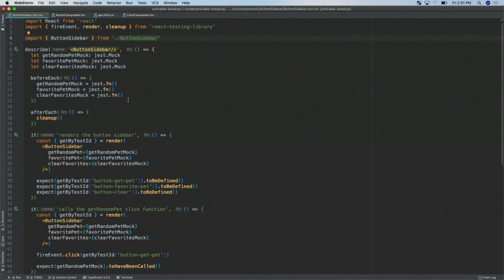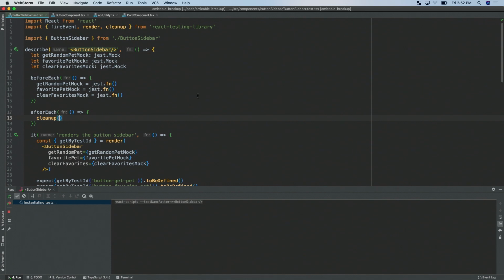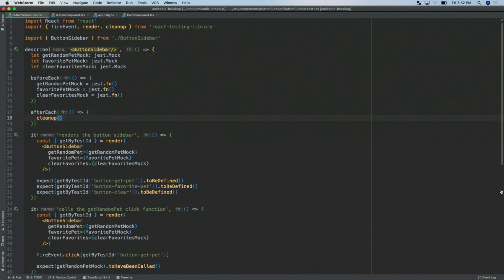So taking a look at the actual code, I have my button sidebar. These are the tests that I was showing off earlier. I'm going to run them just to prove that they work, because I don't need you all to trust me, except for with my site, because it's not working. Cool, so they passed, which is great.